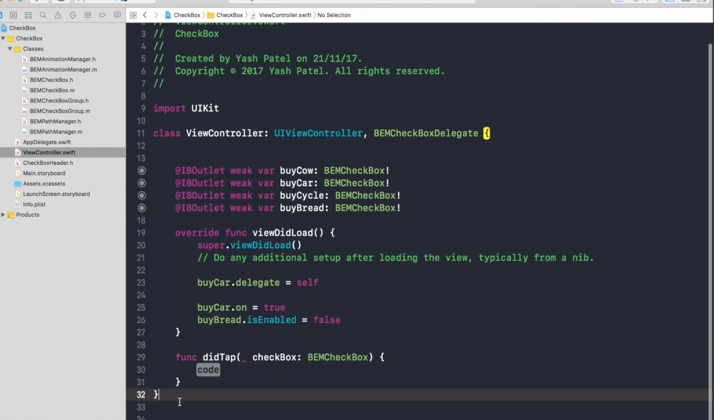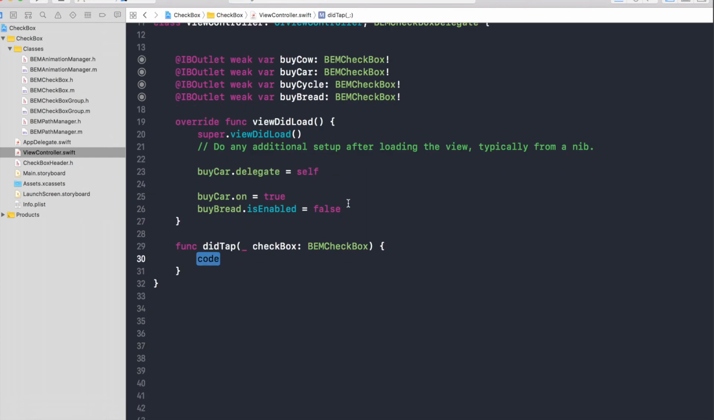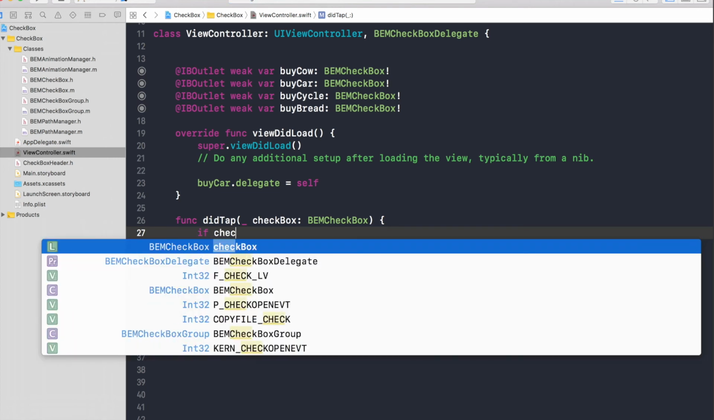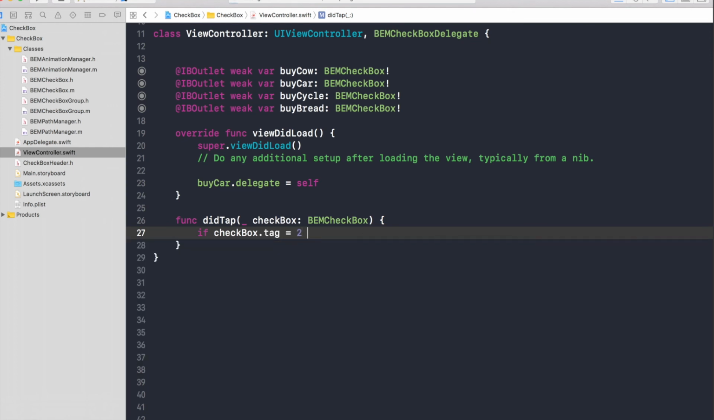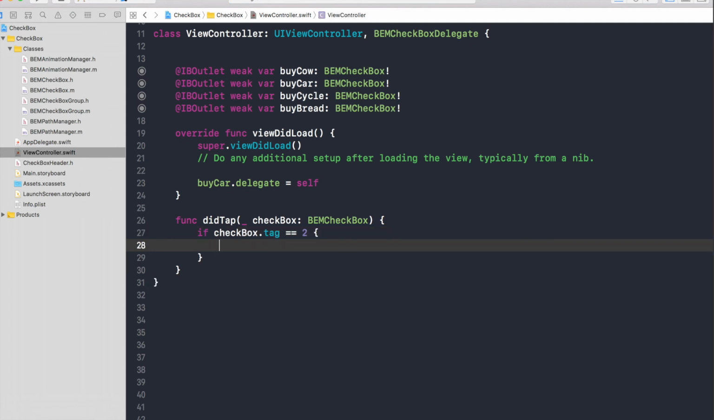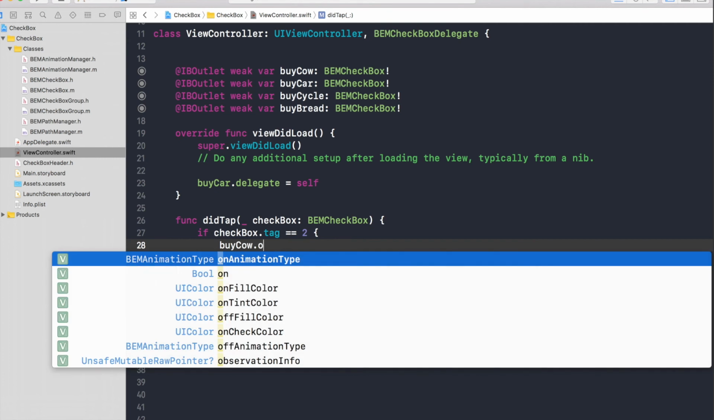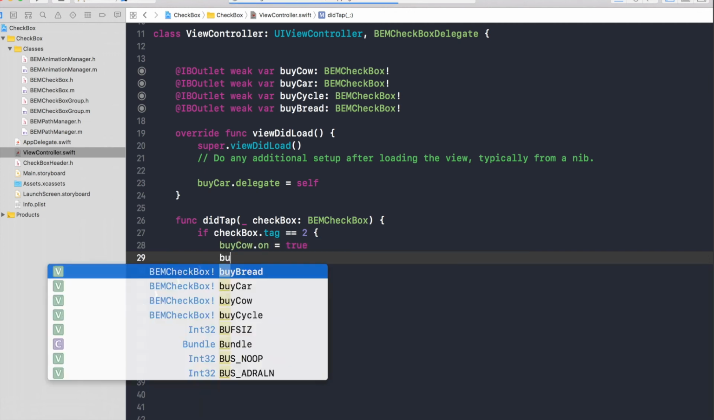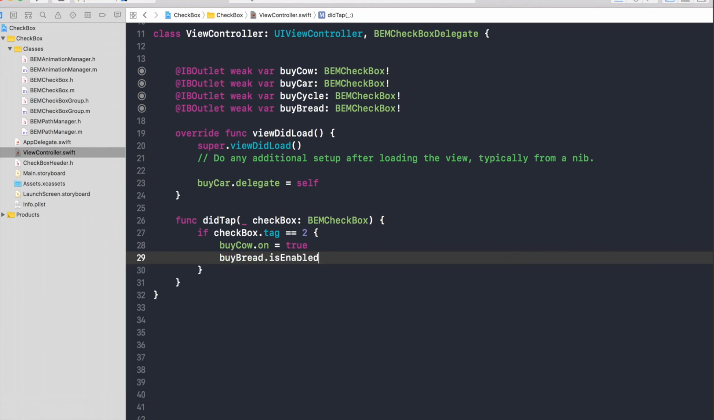Hit enter. So right now what we will do is, let's get rid of this stuff we already did. So if the user has bought cow, he does not need to buy bread, and let's do that. So let's say if a user buys a Ferrari, he gets cow free and he does not need to buy bread. So if checkbox dot tag is equal to 2, so the second one was buy car. So now we already got a cow free, so it will be, okay, not checkbox, it will be buy cow dot on equal to true, and we will disable the buy bread icon. So buy bread dot isEnabled is equal to false.